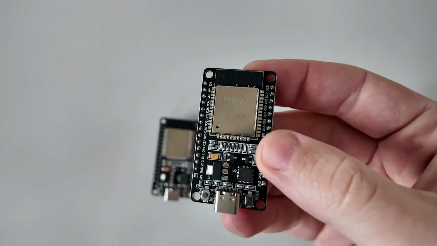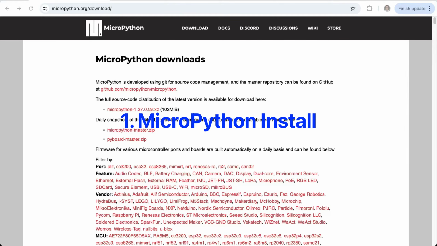And now let's get started. As the first part of this video, I will show how to use MicroPython on ESP32, and then we will use Arduino IDE and C++, but let's start with MicroPython.